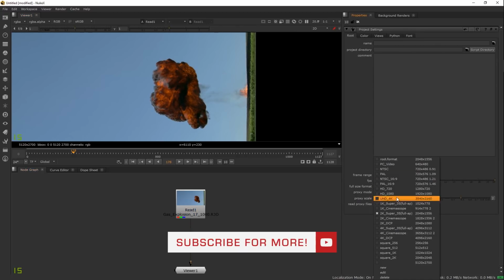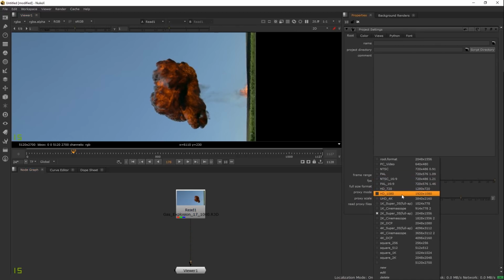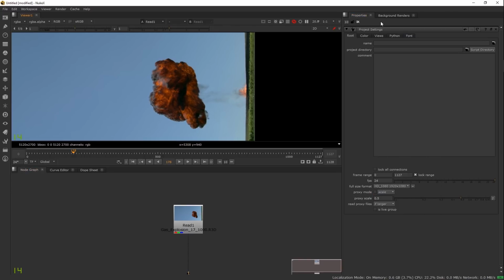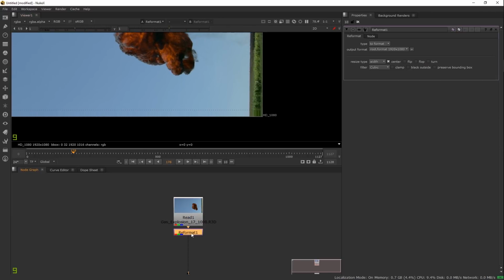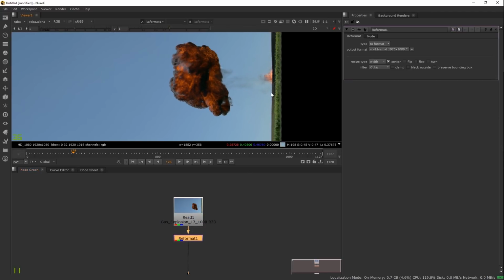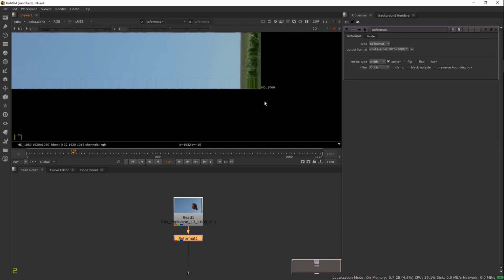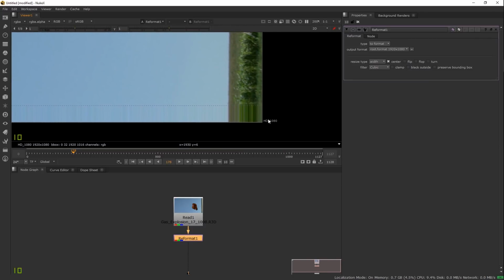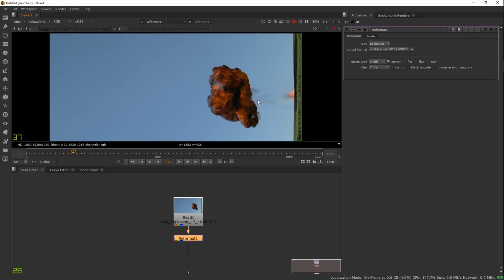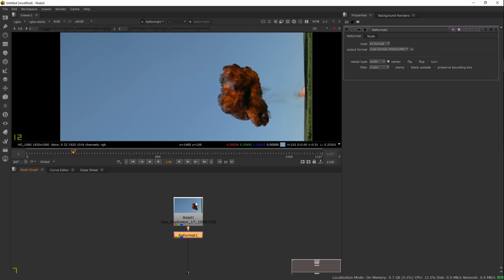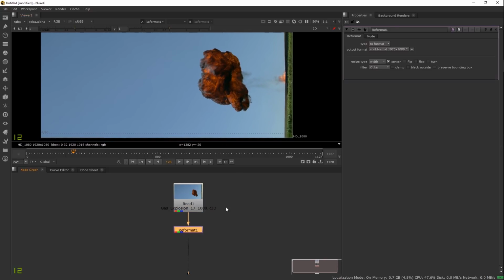First off, I'm just going to change the format to 1080, so we're working at a reasonable resolution. So I'm going to reformat this now. We're not getting the full benefits of the 5K plate, but for the sake of the tutorial and for my computer not to be crashing all the time, I'm just going to change it to 1080. I'm going to be working in this format. If you want better results, you can always just work in the 5K format.